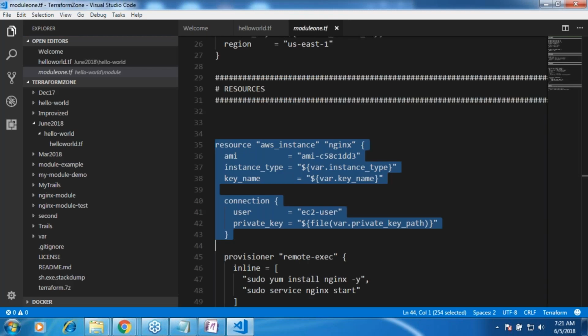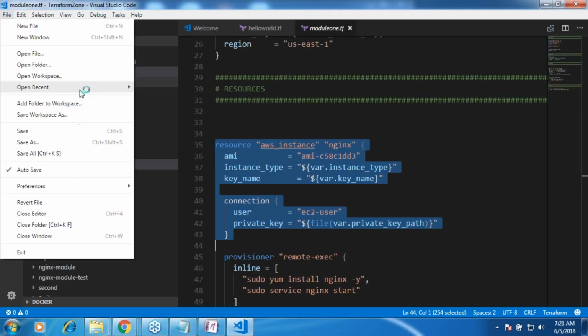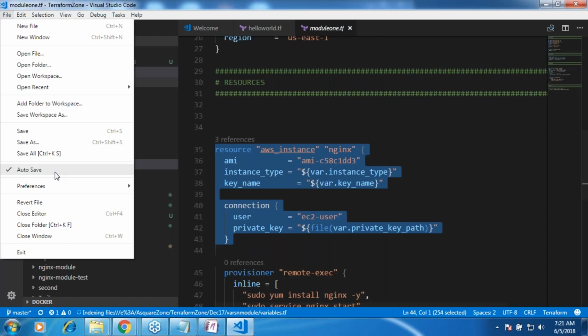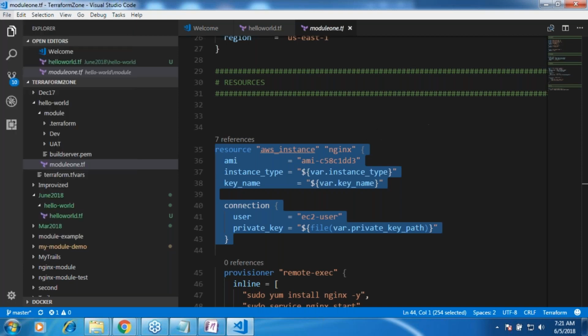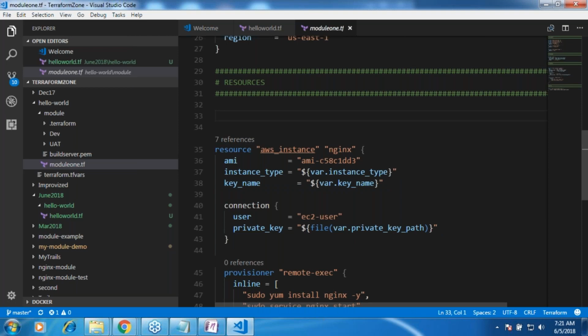So for the people who forget saving, there is something called auto save over here. Please select this. Whenever you make some changes, Visual Studio Code will save it for you. If you don't save and try to execute any CLI commands, they will fail.